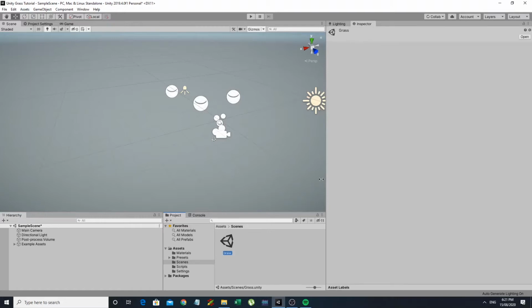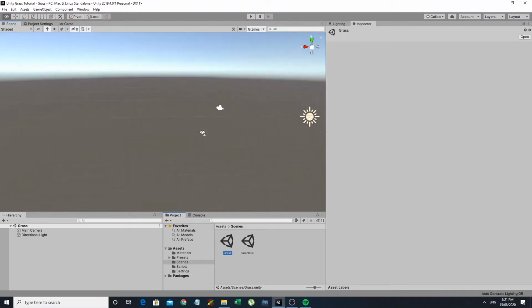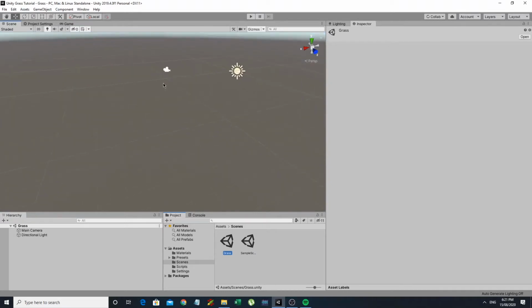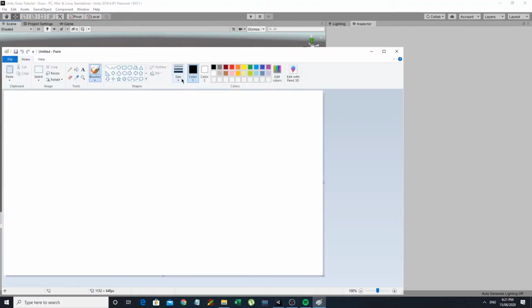Let's just call it grass, and let's open it up. Alright, we're greeted with this empty project, and the first thing I want to do is create a plane with a few different subdivisions so that we can get started with having a lot of points on our mesh. So the way that the grass system works is, let me open up my MS Paint.